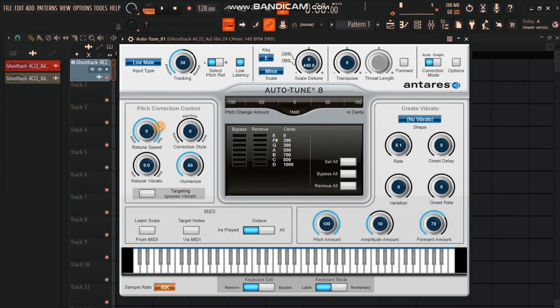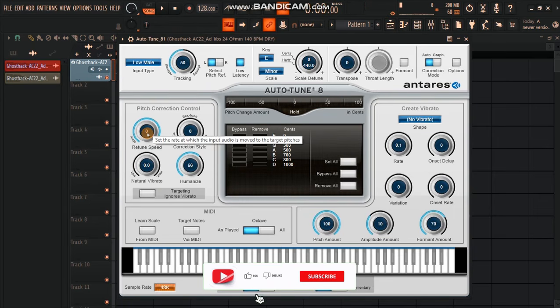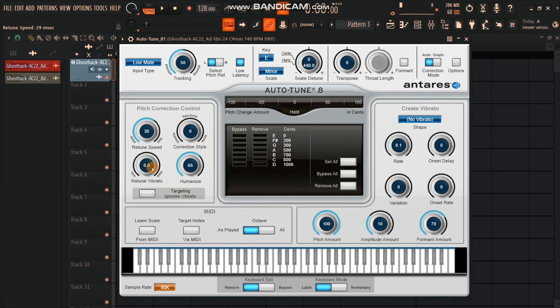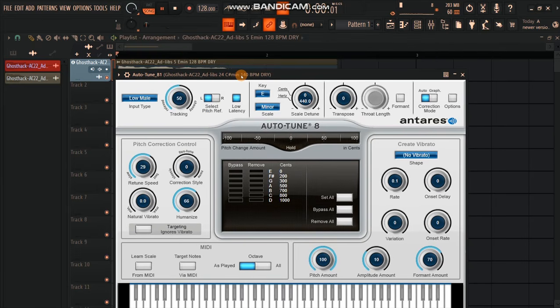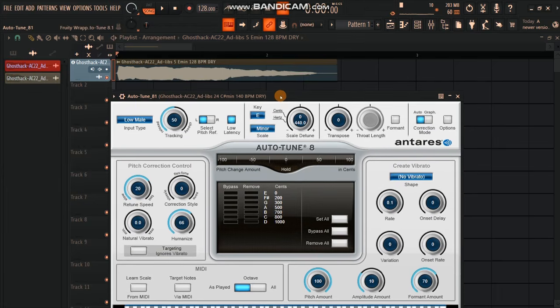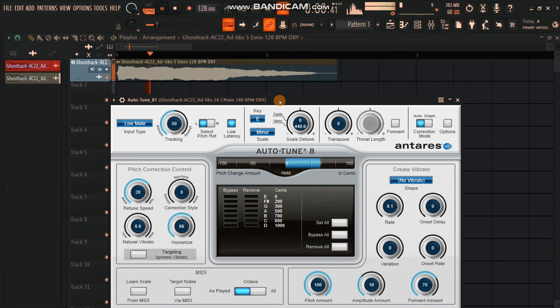Now let me show you a trick. If you want to sound natural, always use a retune speed of about 20 or 30. Alright, 20 or 30 retune speed, and you're gonna sound natural. That's crazy. Let's go for 20. This is what the pros are doing.